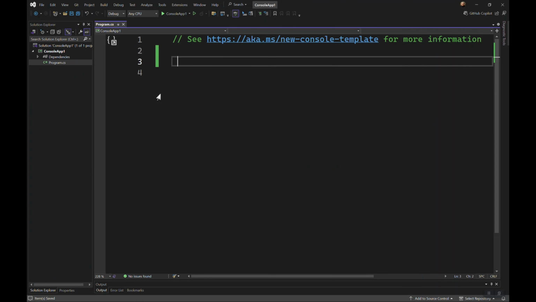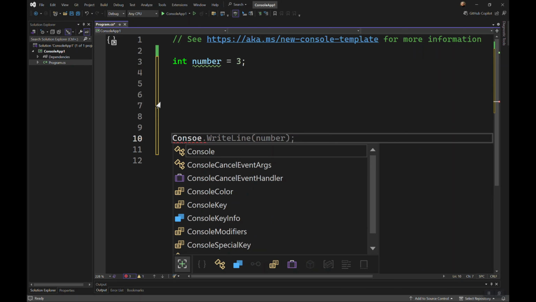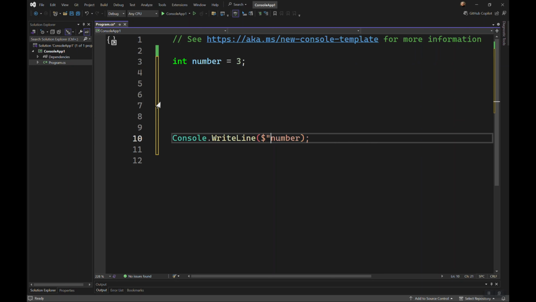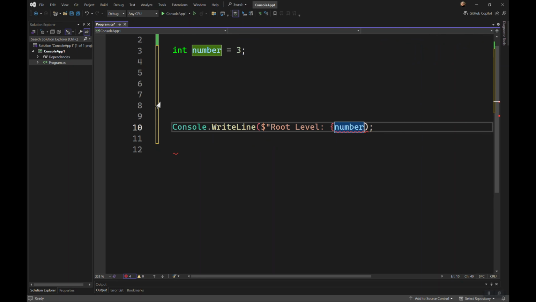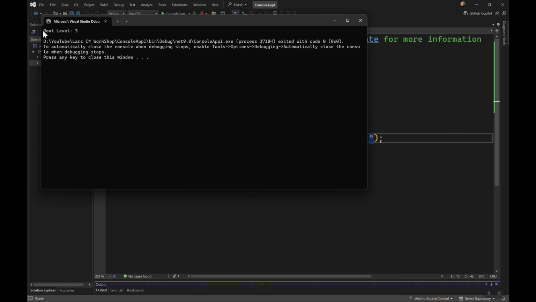talking about. Using the console app that we've been using through the video series, we're going to start out with adding an integer. It's going to just be a number, and I'm just going to set it equal to 3. And then down here, we're going to put a Console.WriteLine with a string interpolation of "root level" with the number in it. And then we're going to execute it. This will show you that at the root level, you're going to see number 3. And that's exactly what we expected.